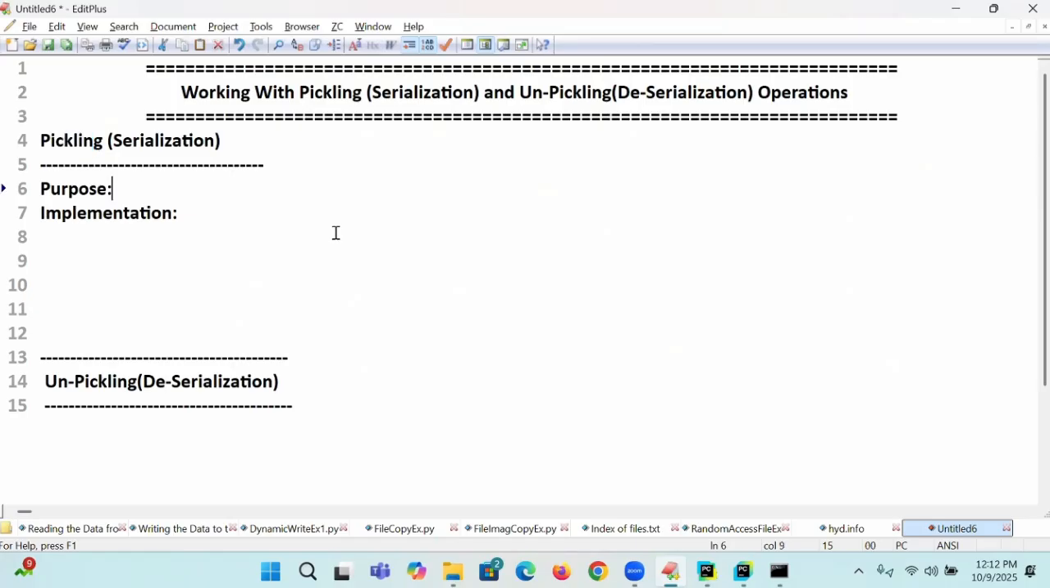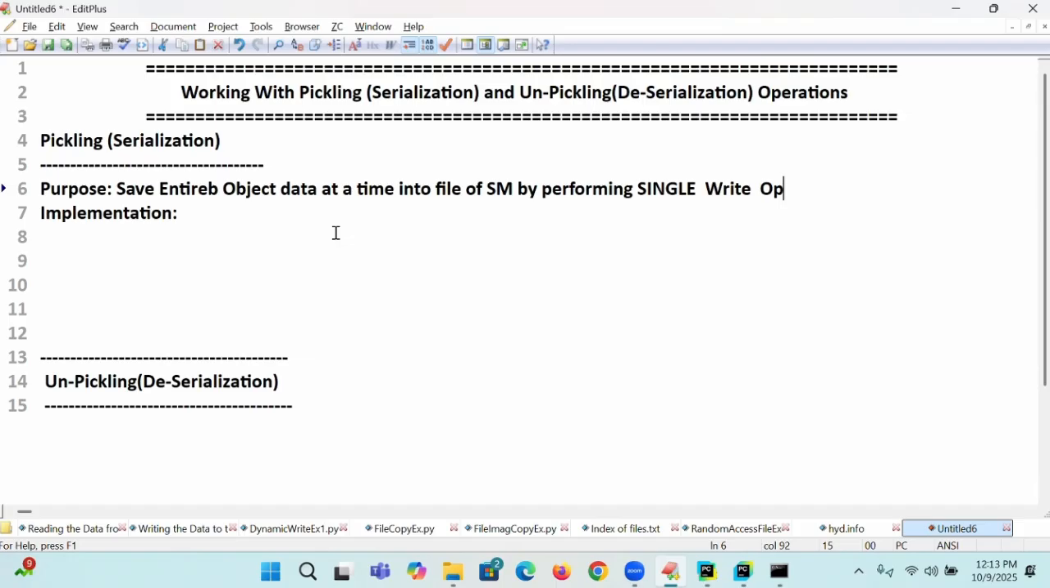So what is the purpose of pickling? It saves the entire object data at a time into a file of which memory? Secondary memory, by performing one single write operation. I can write it with a single write operation. This is called one of the biggest advantages.